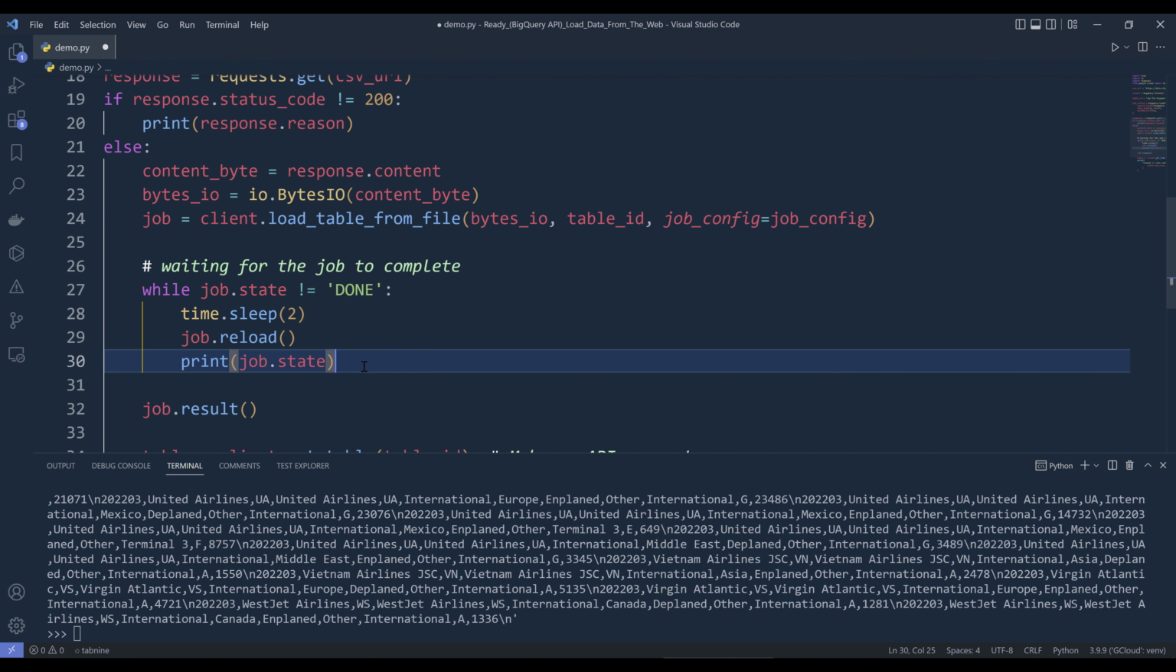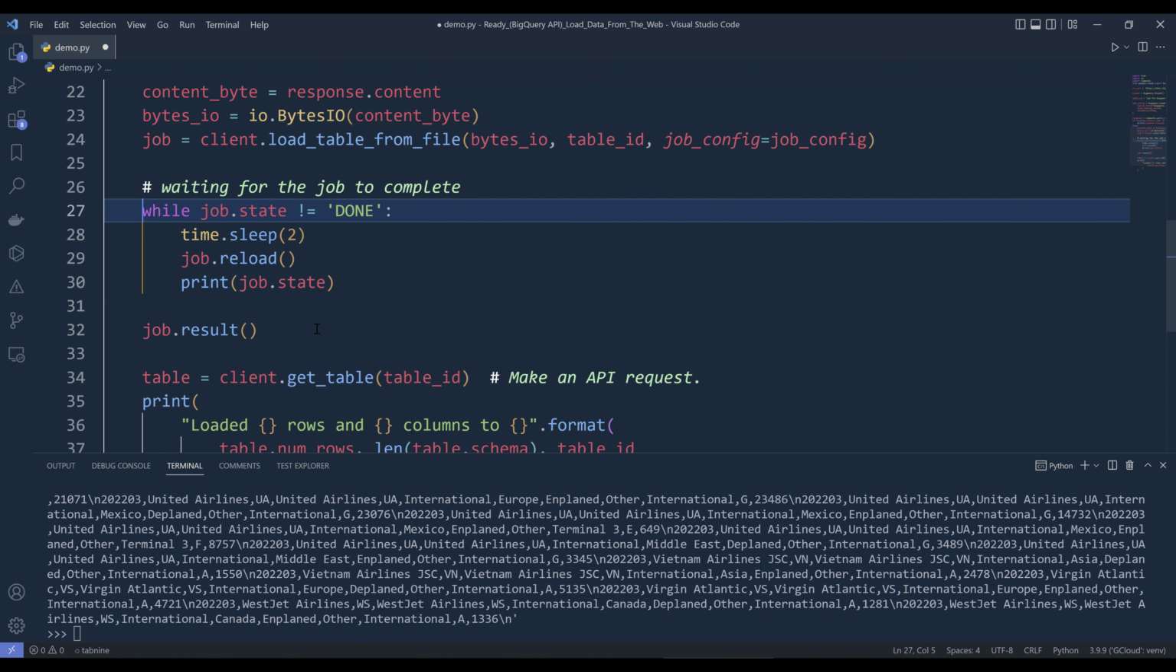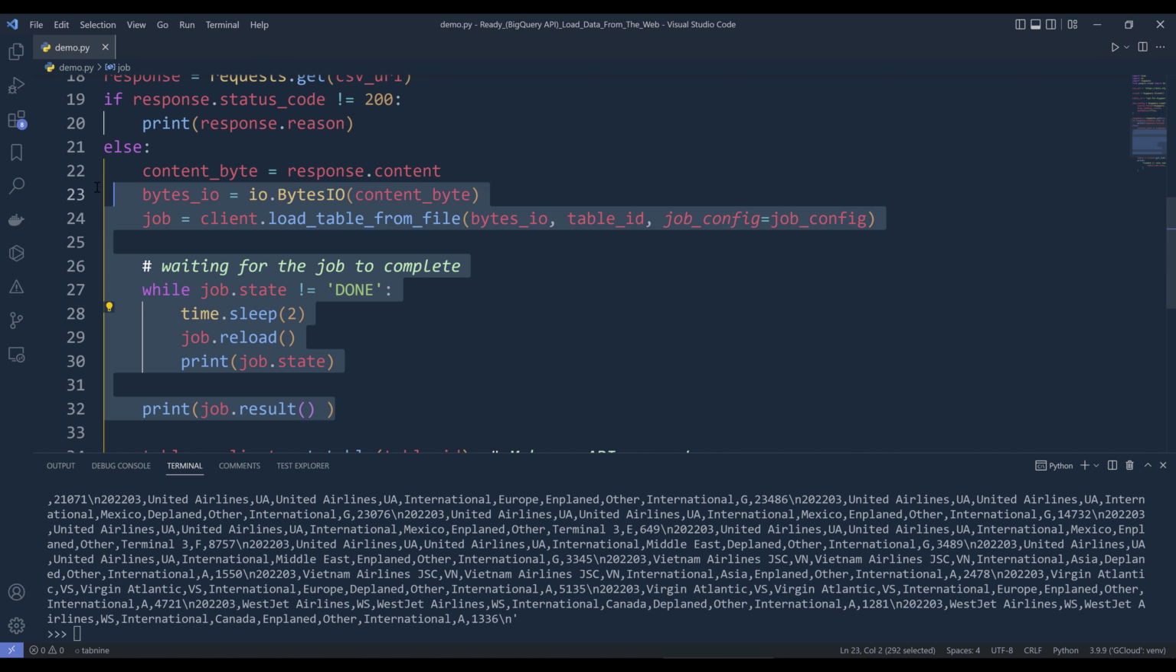When you create a job, the job is going to get assigned to a queue and wait to be executed. So here, I'm inserting a while loop to check if the job status is equal to done. If not, then I'm going to wait 2 seconds, then reload the job status until the job is complete. Once the job is complete, I can print the job result. Now let me run this operation from line 22 to line 32.